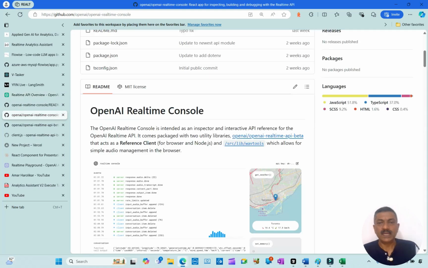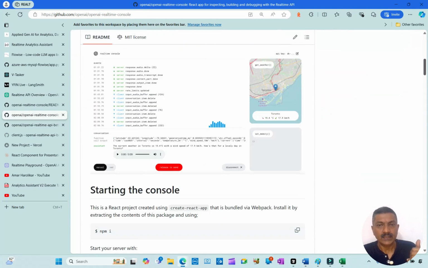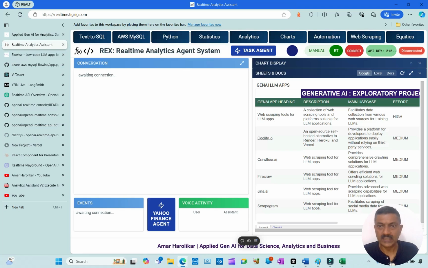So this front-end is this one. This is the OpenAI API. I just forked it, and their front-end looks something like this. Mine looks like this. So I just changed it and attached my agents and so on.